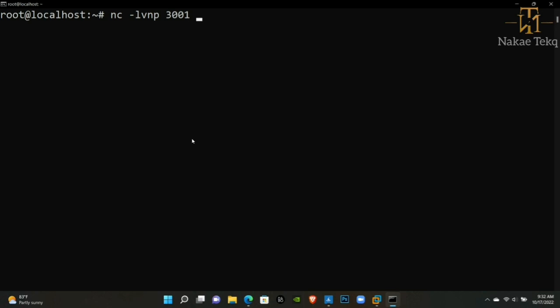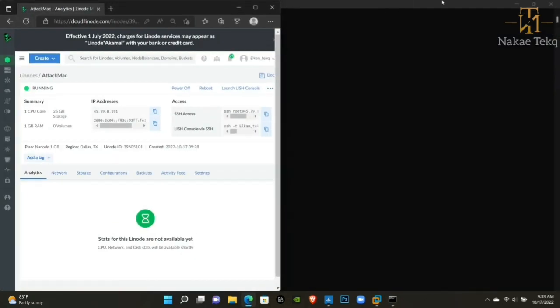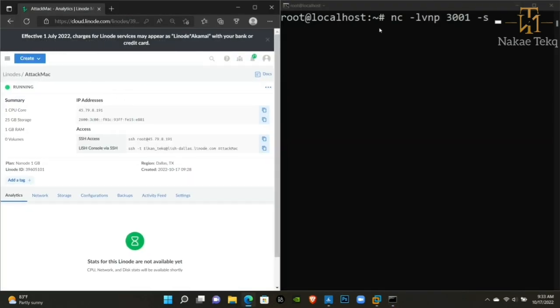Then we specify the IP address of our server. So let's go and check our server IP address. This is our server IP address. So let me enter it. Okay, 45.79.